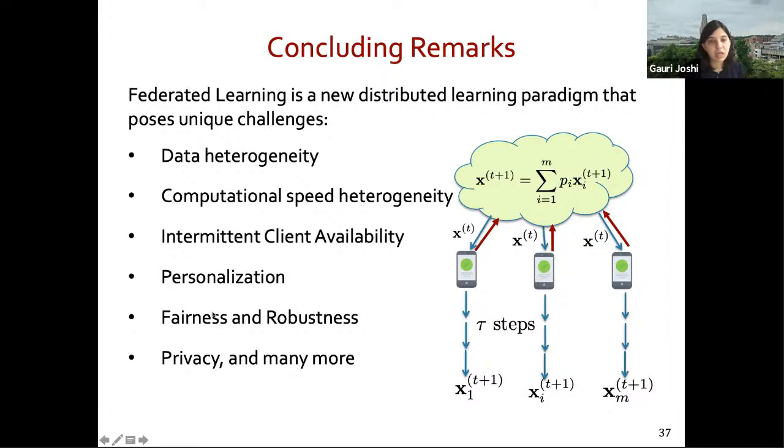In fact, the client selection strategy that we proposed can be used to incorporate fairness and robustness in some way. I'm going to skip that over here. And privacy is, of course, a major concern, and there are many other open challenges.